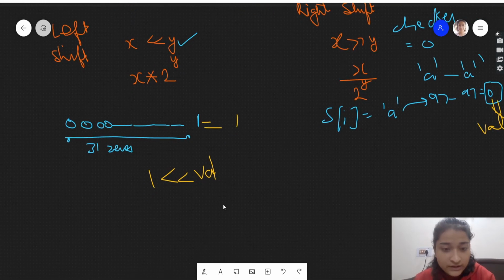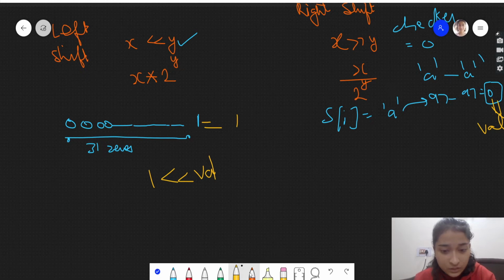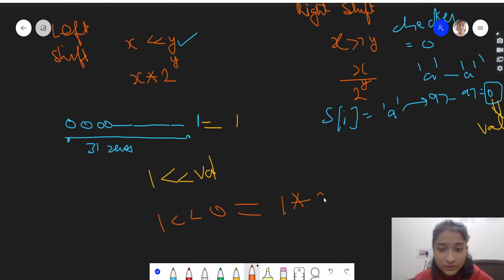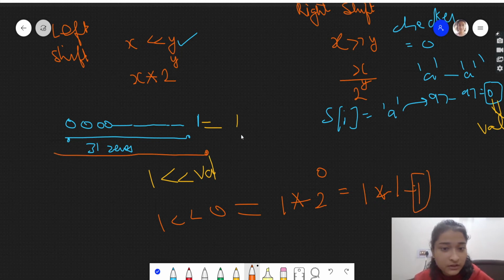So what will this give us? Over here we are doing 1 left shift, and val is 0. When we are doing left shift, it means x is multiplied by 2 raised to power y. Here x is 1, and 2 raised to power y is 2 to the power 0, which is 1. So this becomes 1 into 1, which is 1. Hence we got 1.